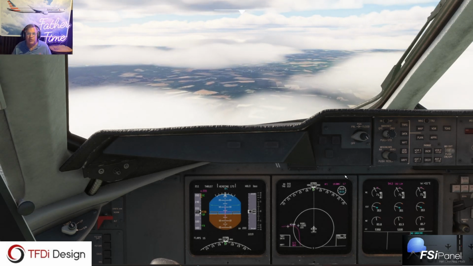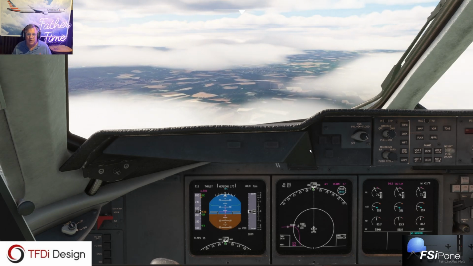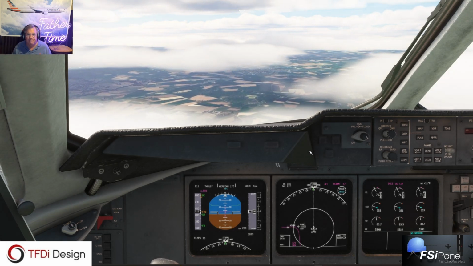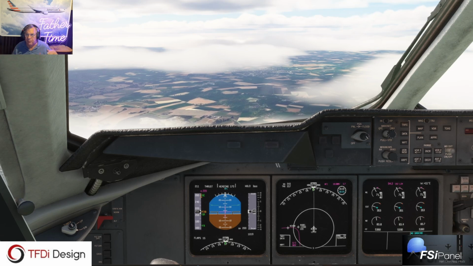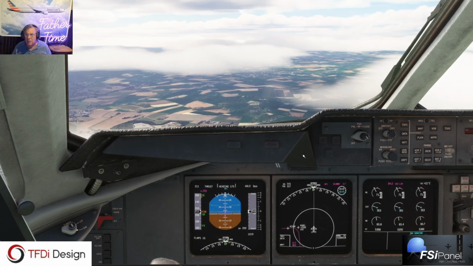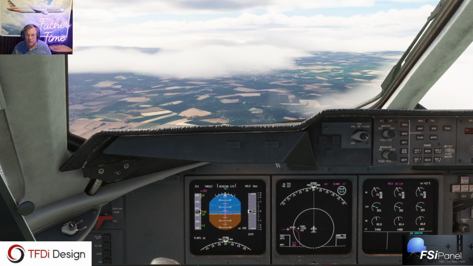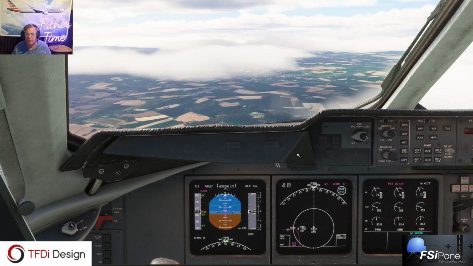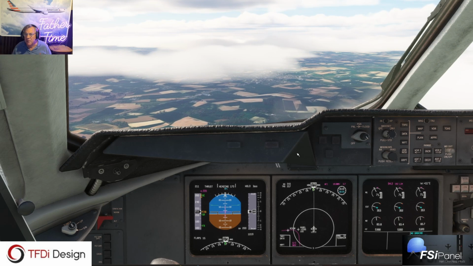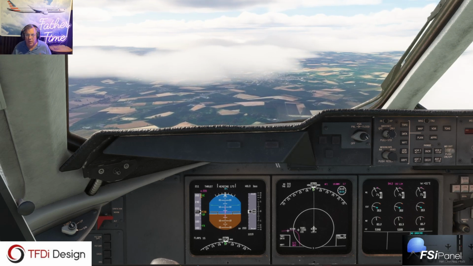In the real world, it usually is a vector to final. It usually is not a fly-the-whole-RNAV from way out here. Just too busy, generally. So far, the airplane's performing flawlessly. Me, not so much, but the MD-11 is performing very well.